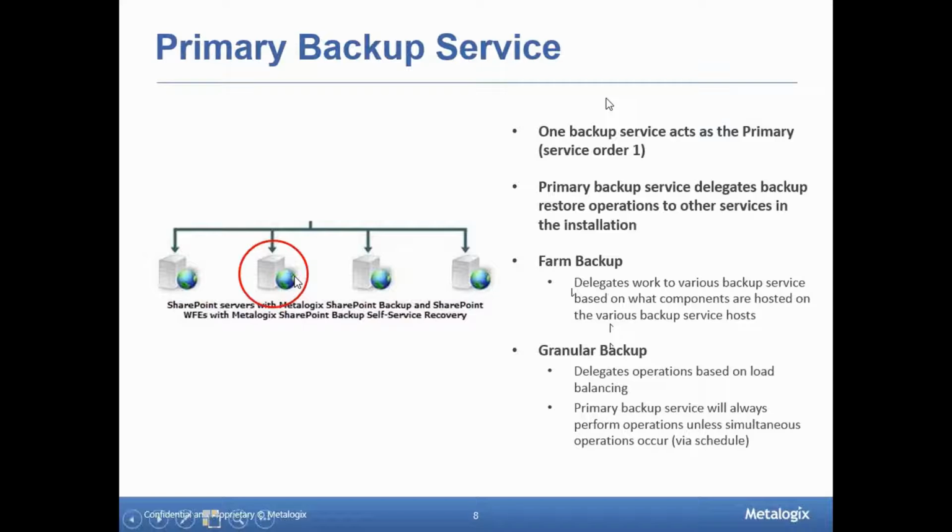So essentially, he's taking in the initial instruction and delegating it off to the appropriate backup service to do the work. On the Granular side, it's a little bit different because we only ever need one single entry point to the SharePoint APIs to access all content. There really isn't a server-to-server differentiation there.